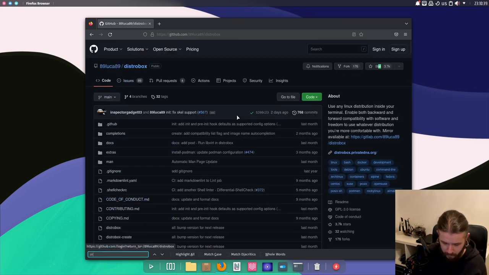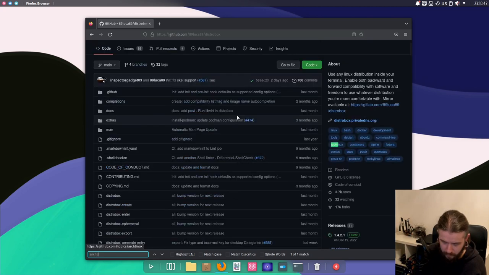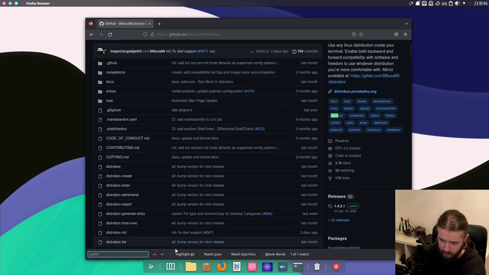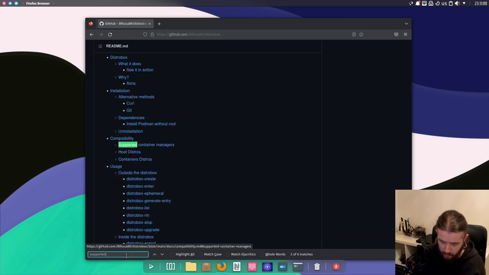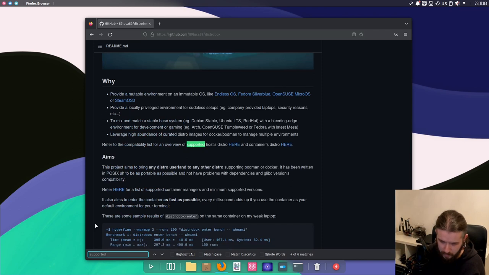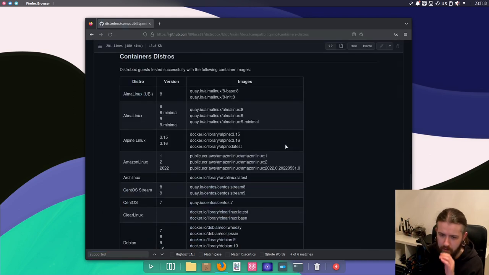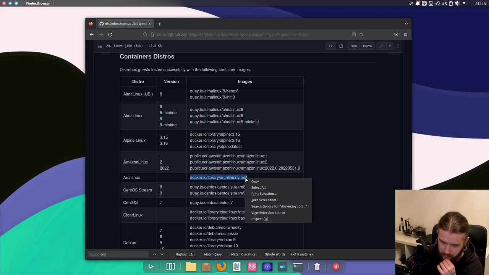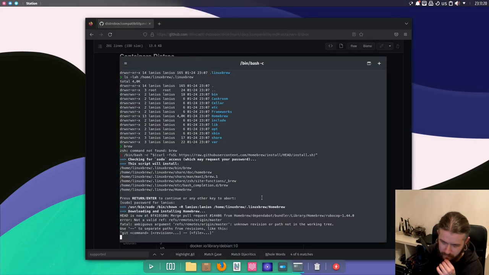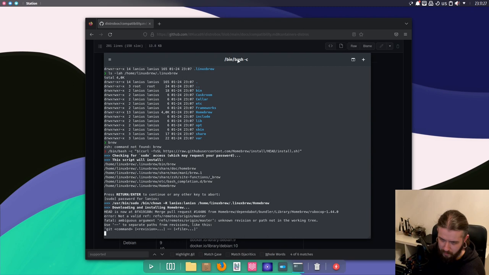Anyway, let's look for where the supported images are. Okay, it's here. Okay, it's this. I don't really remember the commands for this Toolbox. I'm not sure if it's even doing anything there.